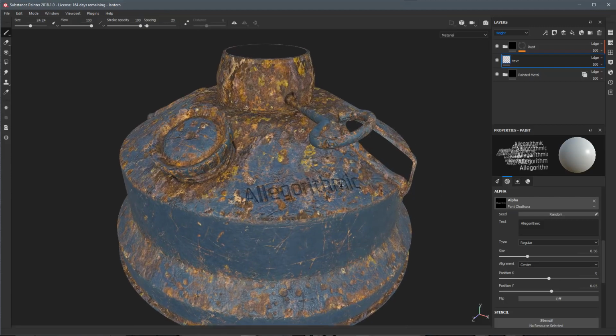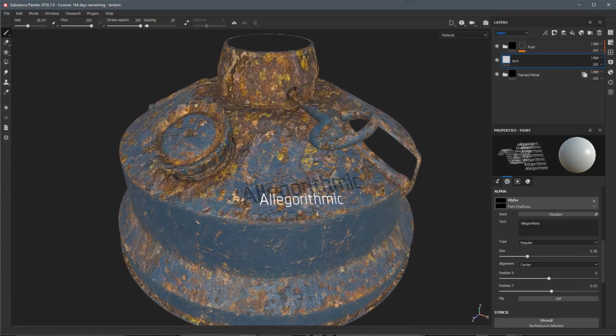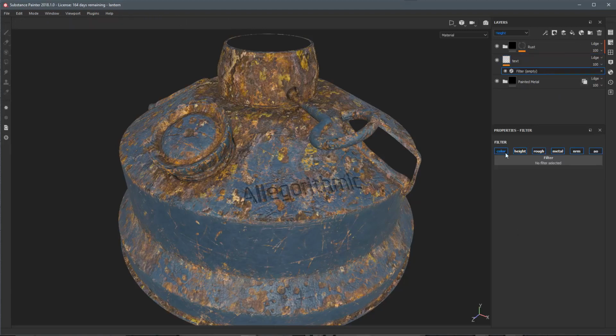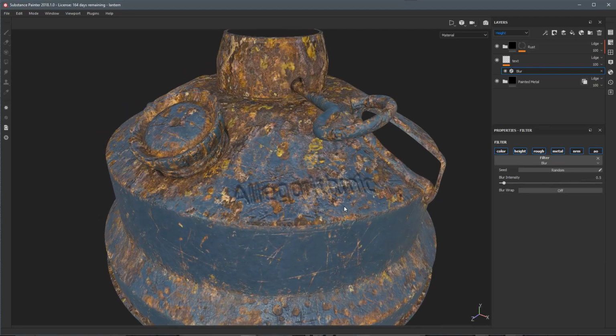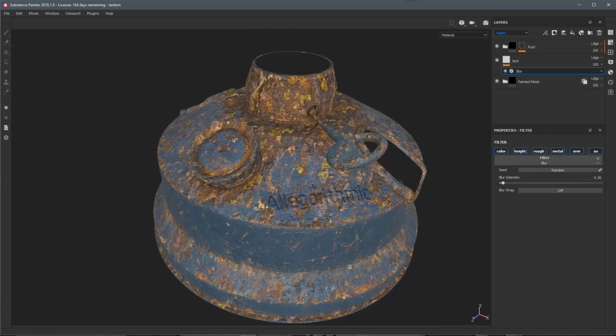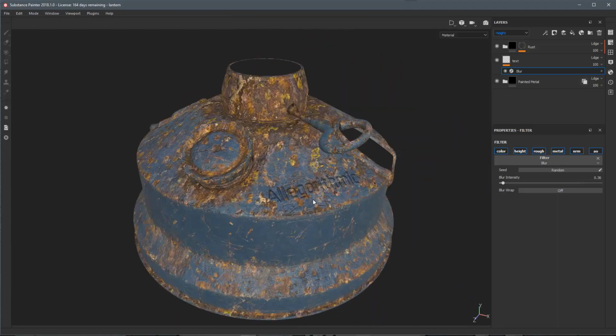Another thing I'd like to do is blur this text a bit, and I can do that by adding a blur filter. So I'll come in, add a filter, and choose blur. This is giving me a bit more of that molded effect, but it is a little intense, so I'm going to drop the blur intensity value down here. Like I said, now we're starting to add some of these details. This detail wasn't part of the mesh that we baked.